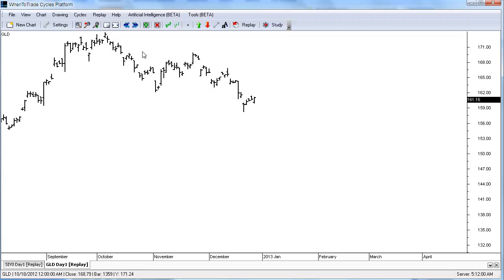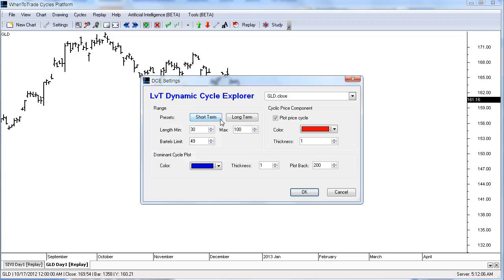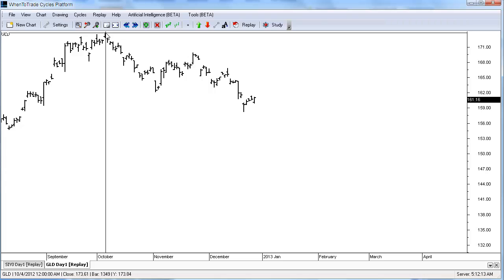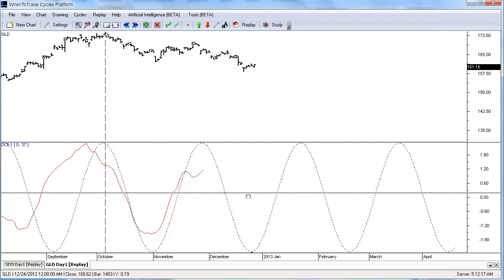So we had a major top here, so this would be the point perhaps to align the cycle. We would activate the Dynamic Cycle Explorer. In this case, we just use the short-term setup here, press OK, and just align it to this major top here. And this cycle now shows up here.